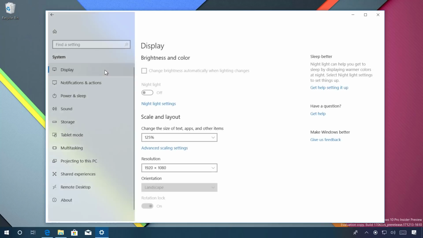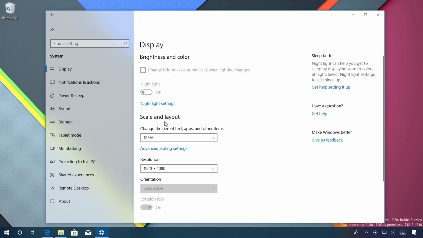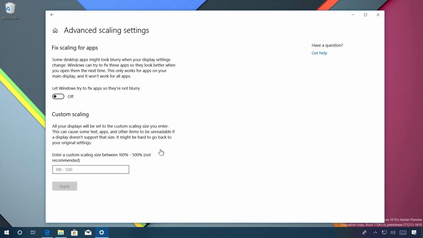On System, on the display page, under Scale and Layout, you can now access the advanced scaling settings, where you will now find a new feature to fix scaling problems automatically. When you enable the new feature, if an application becomes blurry as a result of a remote session, dock or undock, a toast notification will pop up so you can let Windows fix the application without having to sign out and sign back in. You can now also override the global DPI settings in the compatibility tab for an executable program.